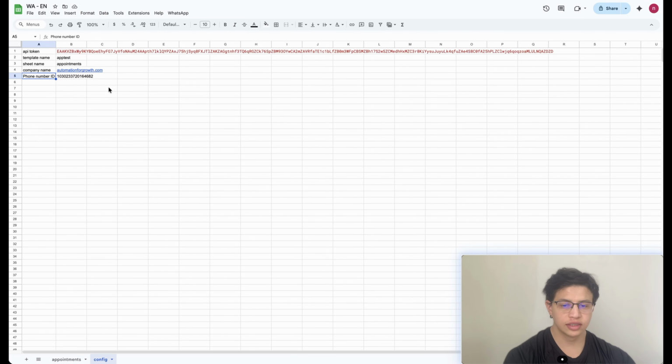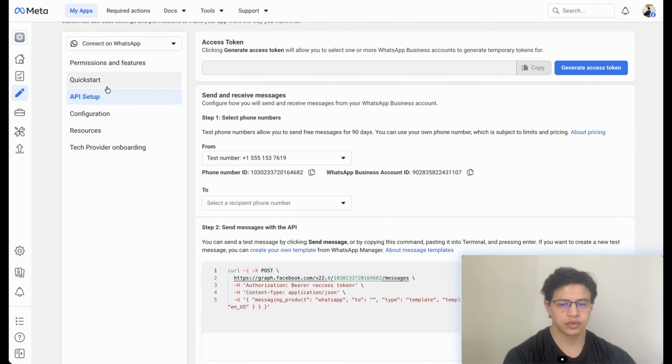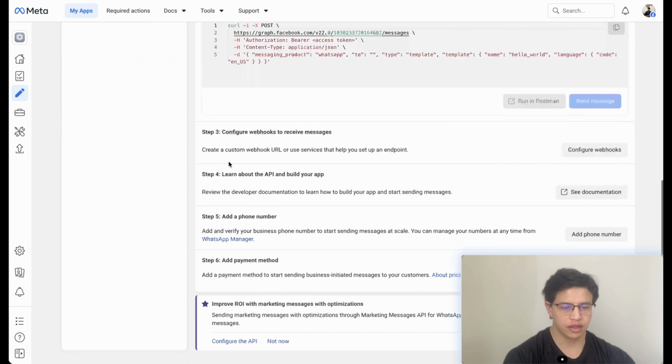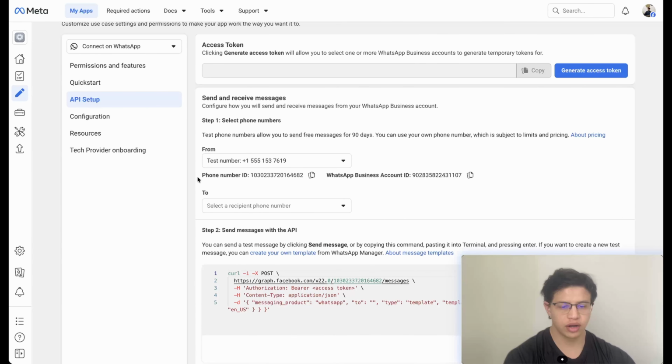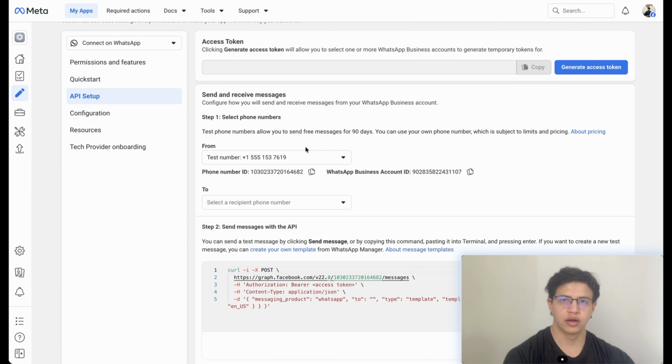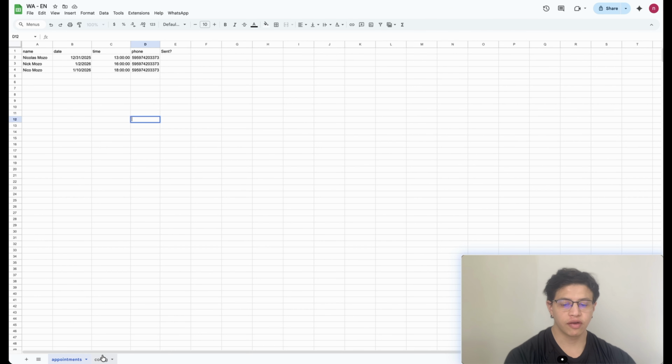So for you to get this number, it's in the first step that I explained when you were doing the setup of the app. So I will explain how you can get it. Coming back to the app, remember we have the API setup and all these details. This is the phone number ID, right? I think I didn't mention it in the beginning, so that's important. You just copy that, go back, and put it there in the sheet, and that will work. Okay, and with that, we have everything to test this.